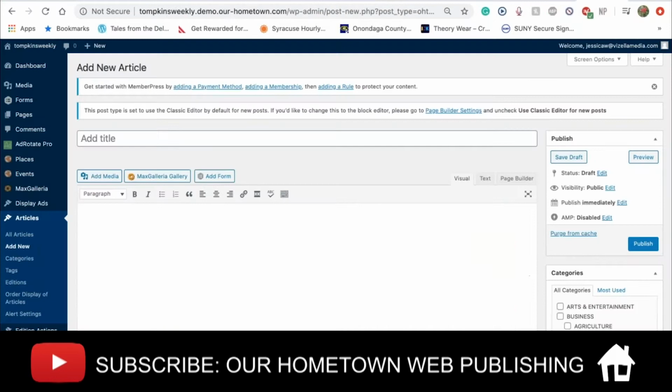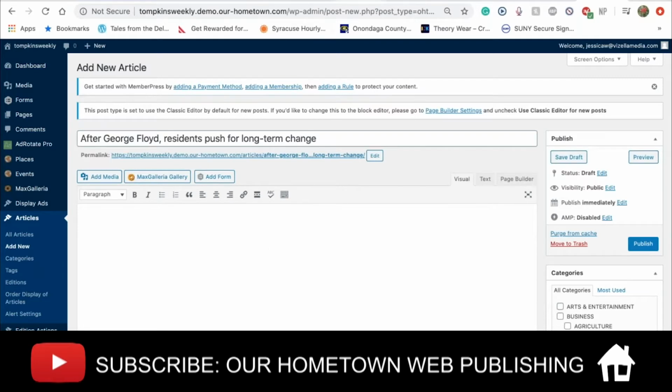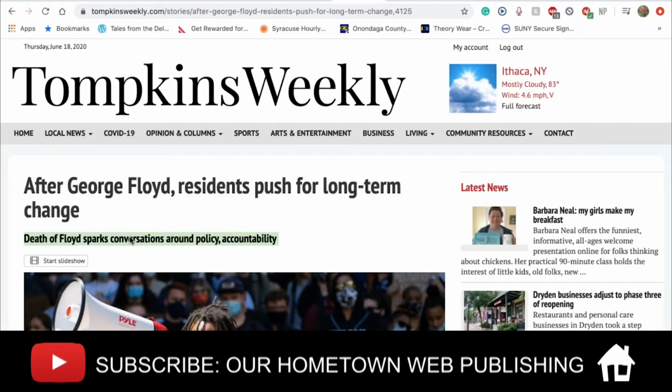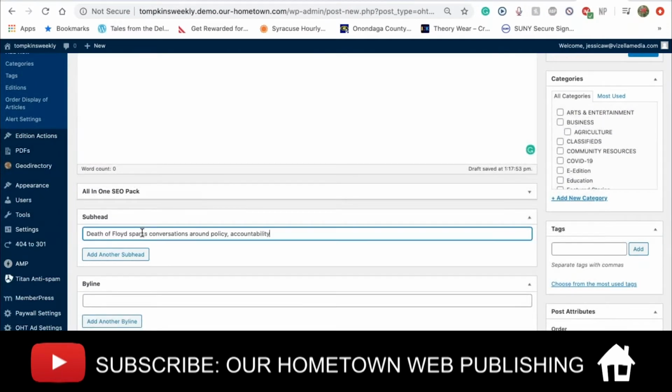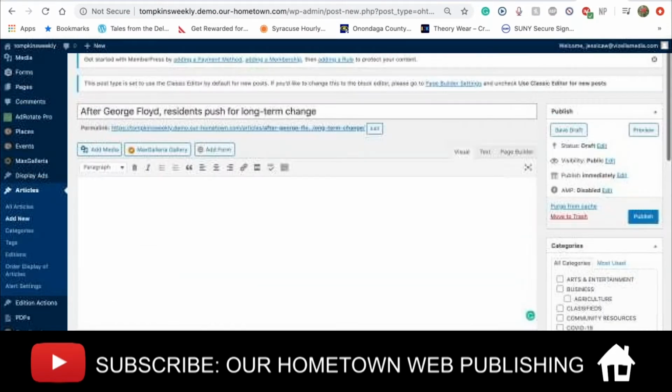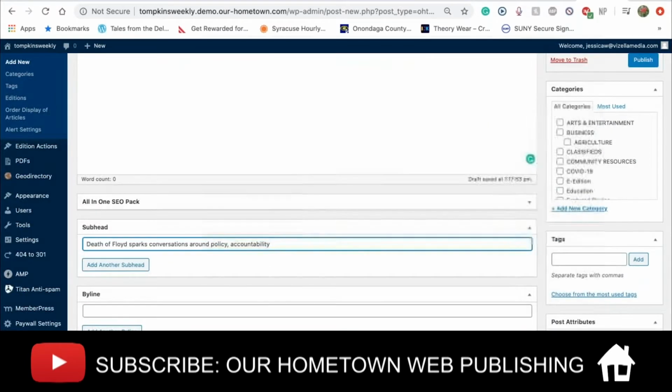Now you want to copy that subheadline too? Sure. Give it a subheadline. And that's underneath. Good. You can have more than one subheadline. Do you notice there's a button there that says add another subhead?